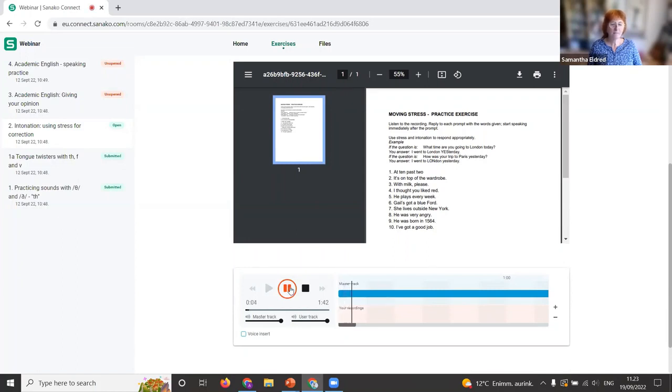Example. What time are you going to London today? I went to London yesterday. How was your trip to Paris yesterday? I went to London yesterday.